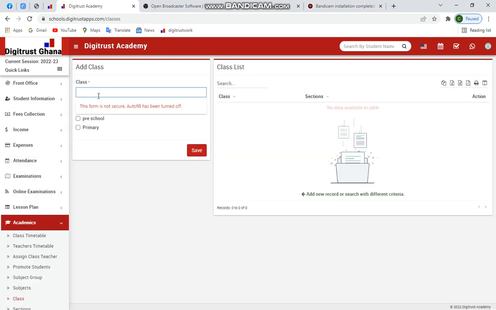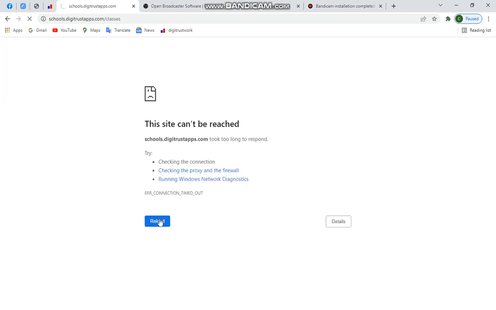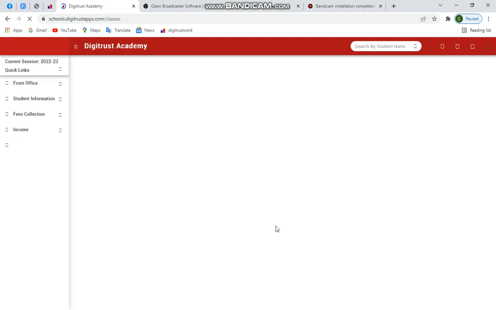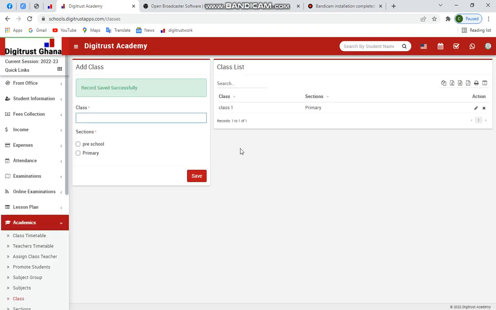So you enter the name of the class. We are going to be using class 1. You select whether it's in preschool or primary. You're going to select primary, and then you save. Every data you input and save is subject to editing and deleting.